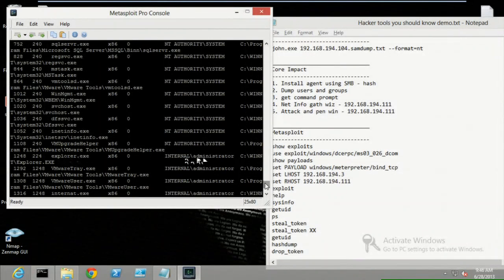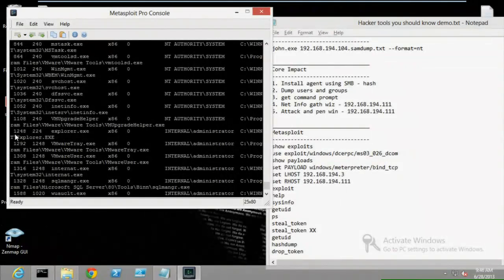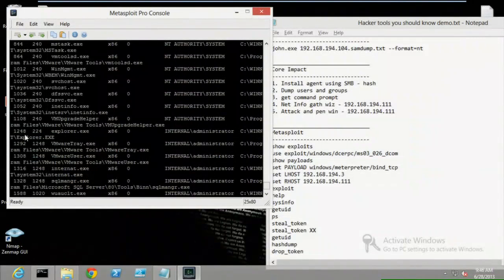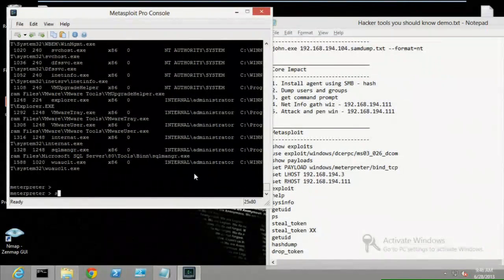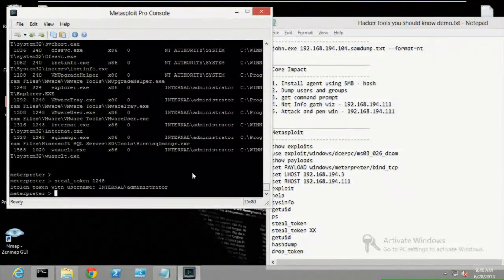And if you look at all these processes, you can see that some of these processes in this machine are started by authority system, some are being started by service 1, and some are being started by the internal administrator. So if it's running stuff, it usually means that I can steal his token. I can copy the privileges of this process and use them for my own good and impersonate him that way.